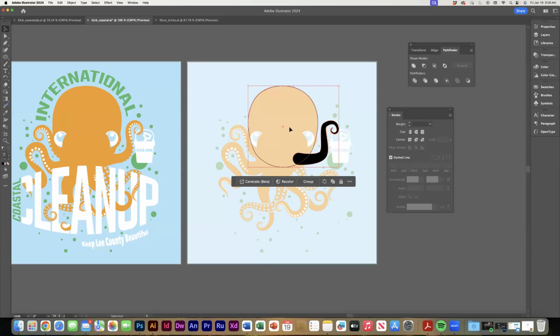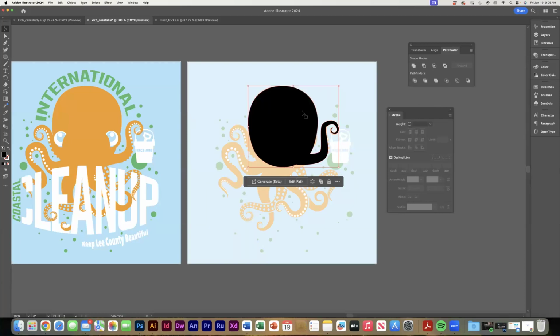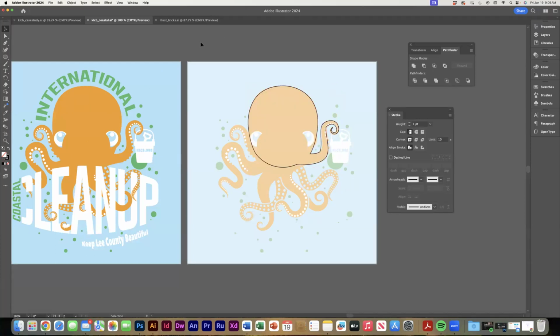All right, so we have those two shapes selected. We're going to unite them. And we're going to hit our toggle switch over here and make it an outline again. So now we need to do that for every single leg.